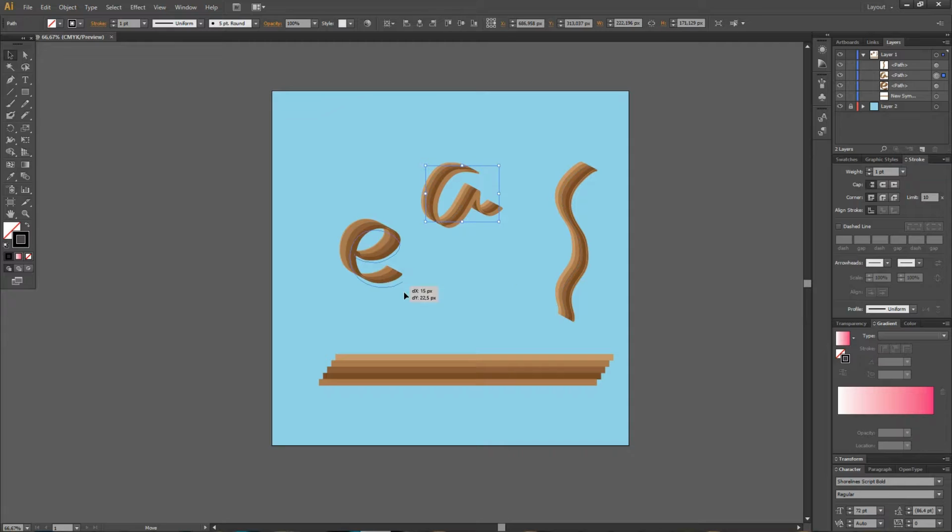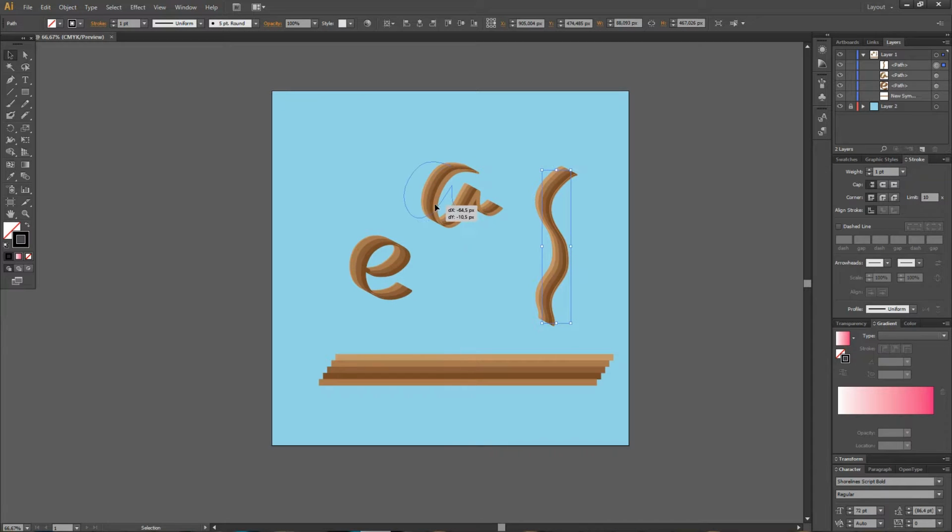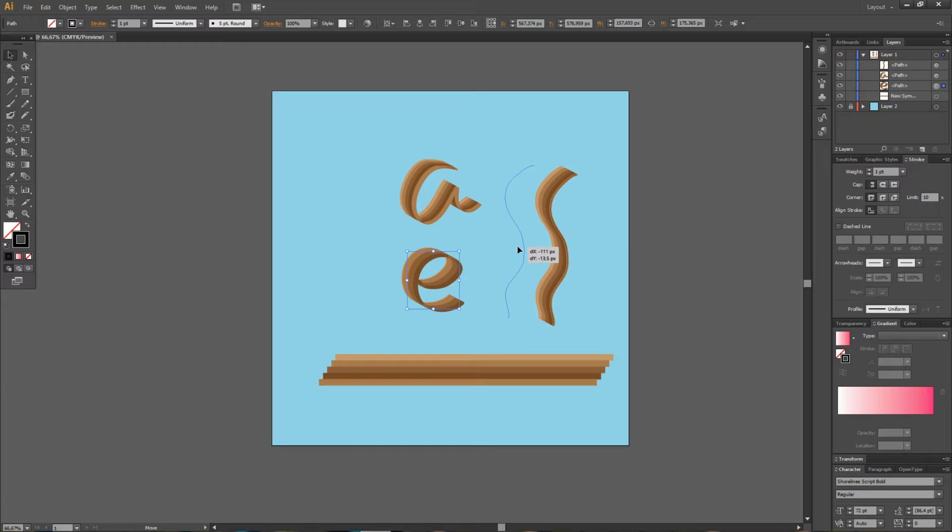Now you have these really cool letters with a ribbon effect on it.